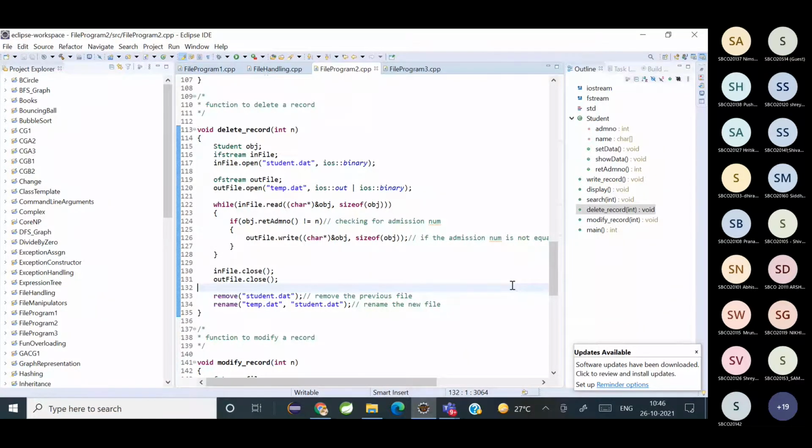Data will not be deleted on the same file. What you have to do is open one file in input mode and another file in output mode. You will read contents from the input file and check whether it is the content that we have to delete. If it is not that content, then only you will write it to another file. The content which we have to delete, we will not write to the file. So the new file will contain all the contents except the content that has to be deleted. That is how a delete function works.